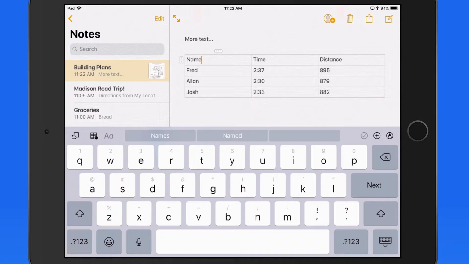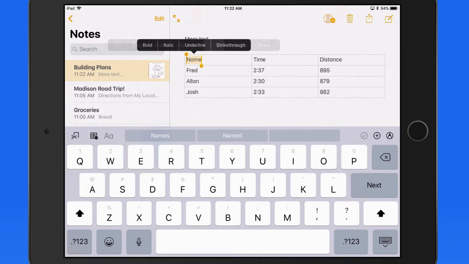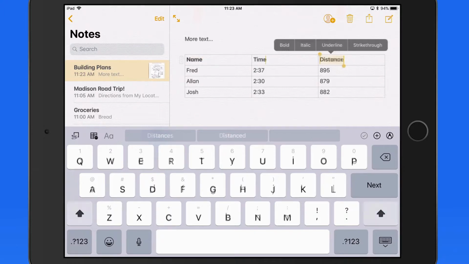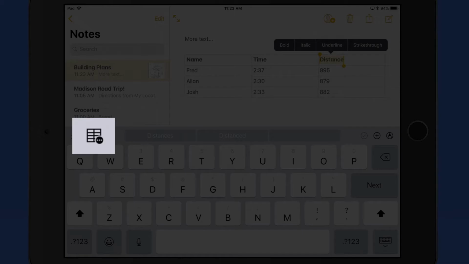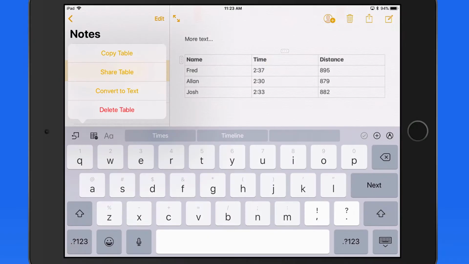It's also possible to format the text in specific cells to bold, underlined, or italic. With any cell selected, tap the Table button again to copy, share, convert to text, or delete the table.